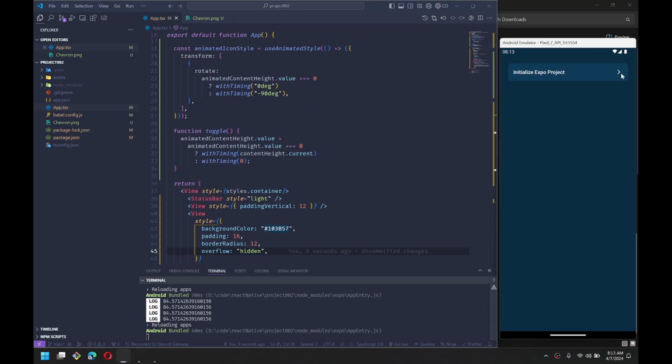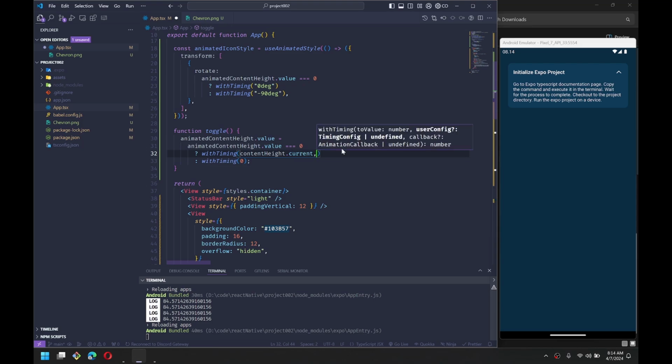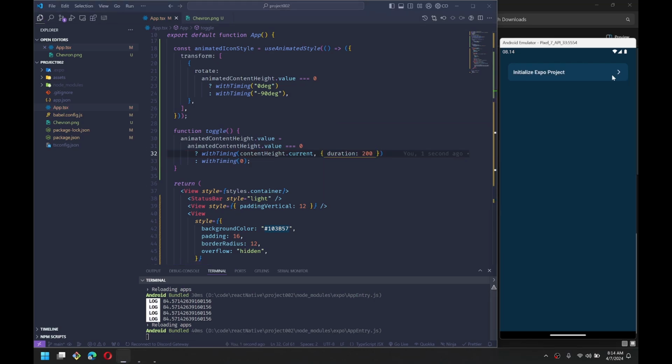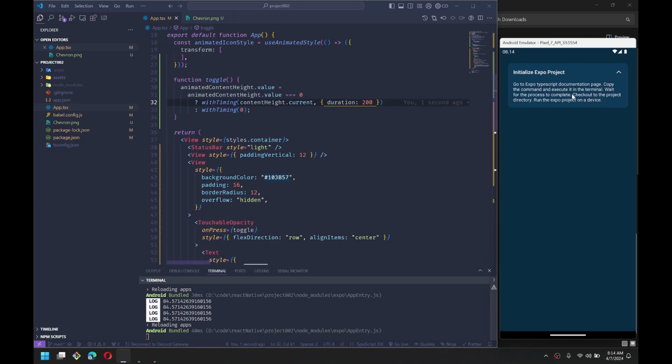If you notice that the animation is a little bit slow, maybe it's on from collapse to expand. So I'm gonna add a timing config. We can use duration to maybe 200. Yep, I think this is beautiful.